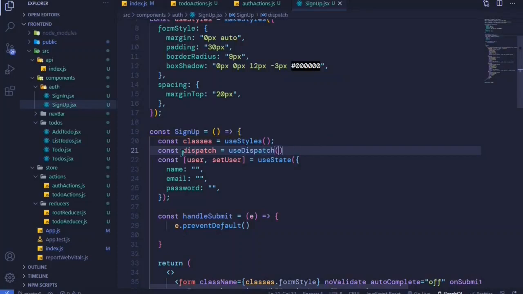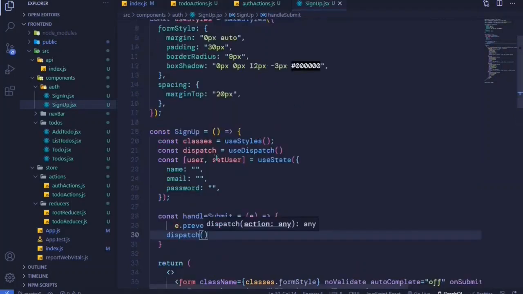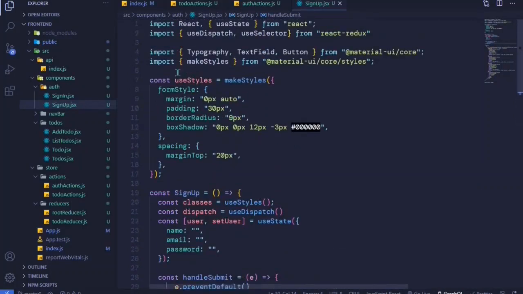Now we can make use of this dispatch inside our handleSubmit helper method. So right here I'll say dispatch, I invoke this, and we should now dispatch our action creator just right here. But we need to import that action creator from our auth actions. So right here, let's import our action creator.